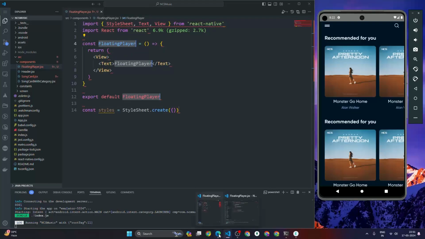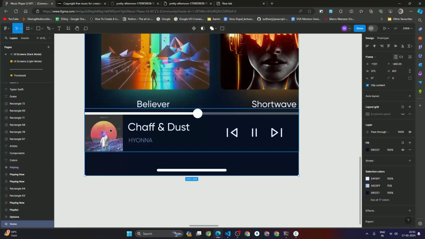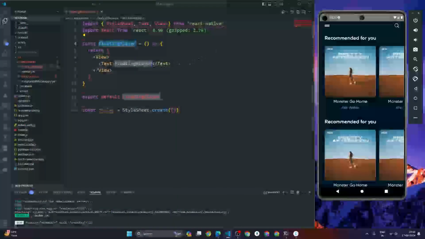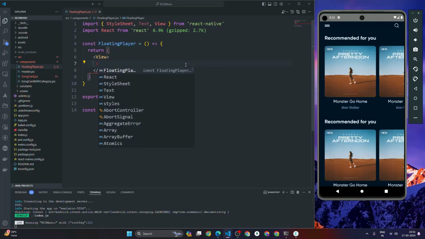Now if we go to the browser and check the Figma, first of all we have this image, the song title and the artist name, and after that we have three icons. Okay, so first of all let's add the image. To add the image, we're going to need one Image view. Okay, so let's integrate one Image view.